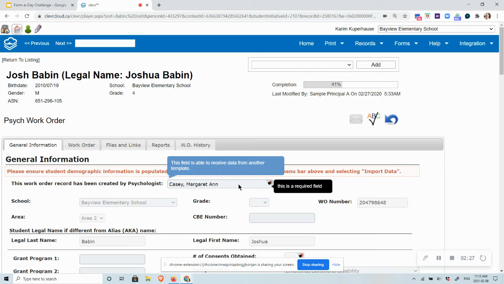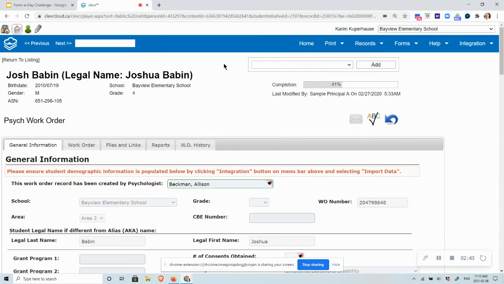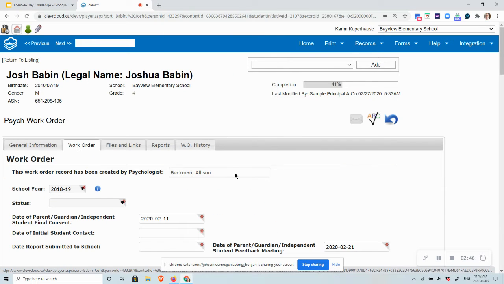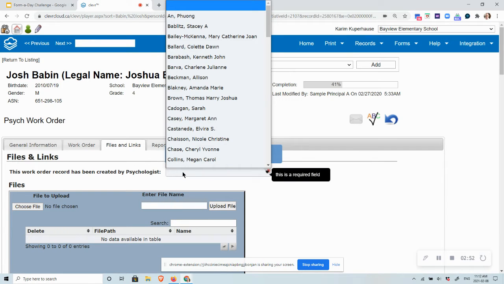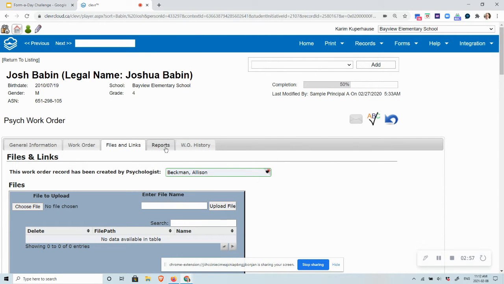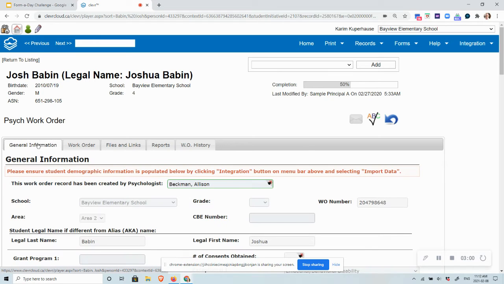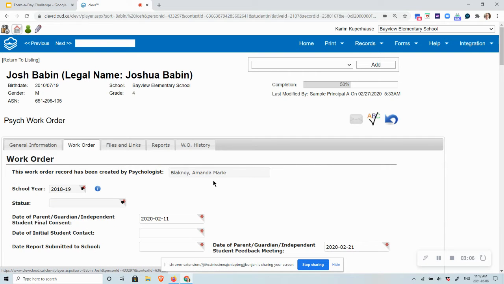And so one of the things that we can do here is notice the pop-up box that appears over here. It says this field is able to receive data from another template, meaning another form in clevr. And you'll see here that we've got Margaret Ann as the psychologist, but there's a whole bunch of psychologists. And so if I change to Allison, you'll notice that over here, we're now dealing with Allison. And then over here, if there's somebody else, then we could put somebody else, or if it's Allison again, then we can indicate Allison. So this is something that happens throughout these tabs. And again, if I change this back to someone else, we go to Amanda, now we're at Amanda.